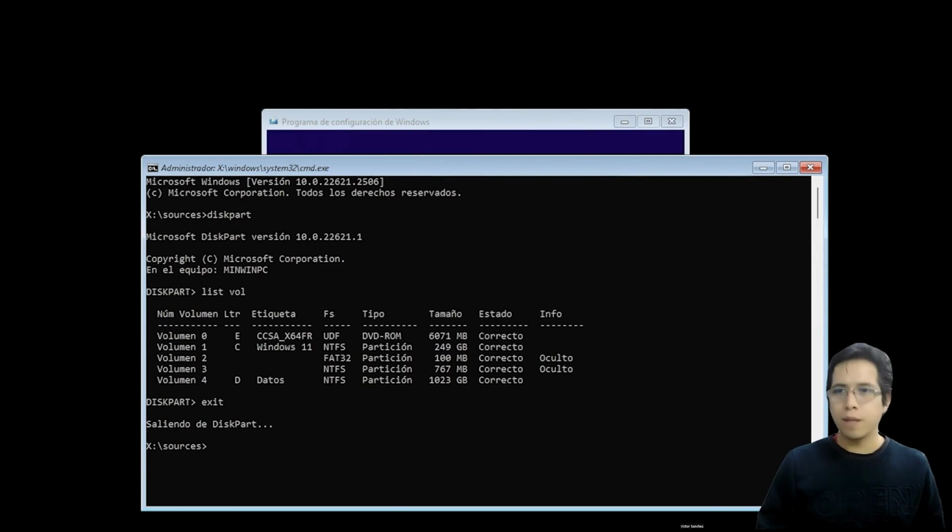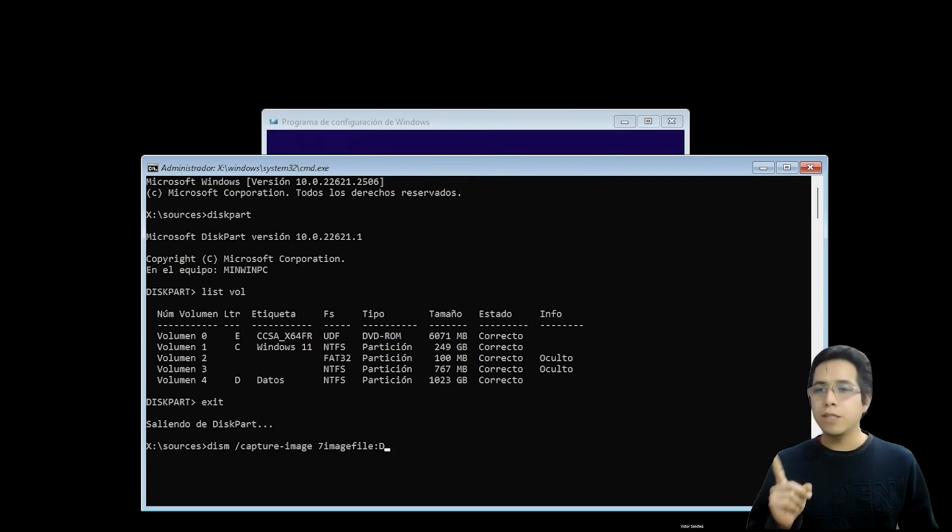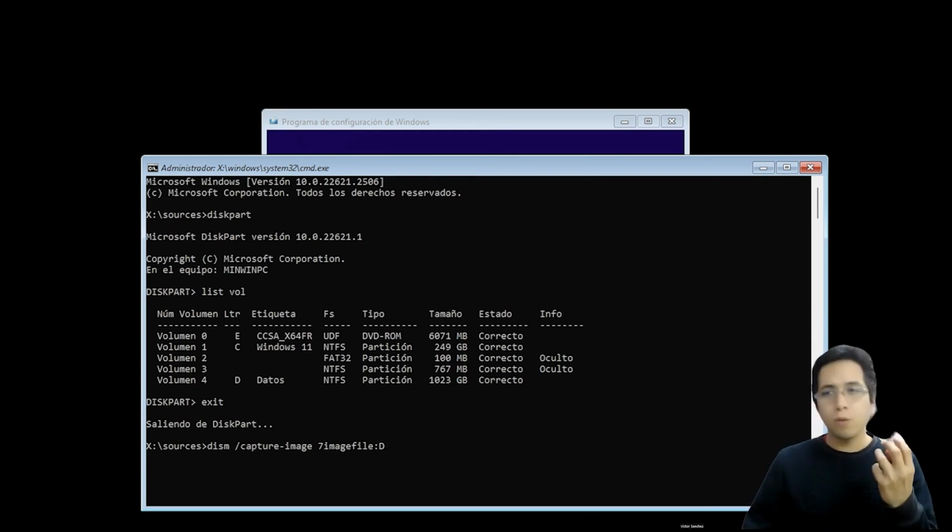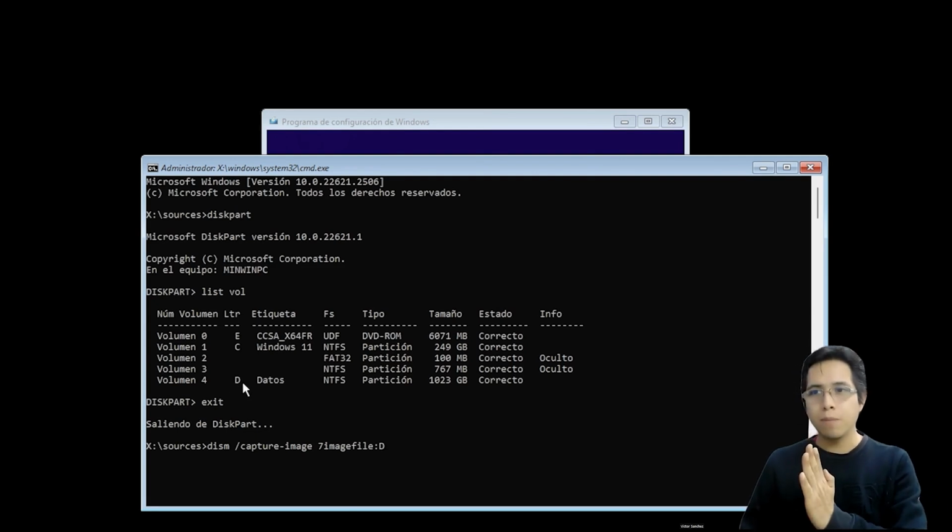How do we achieve that? We are going to write there within the sources part the word dism, okay? Space, slash, then the word capture, dash image, okay? Space slash, we are going to put image file again, right? Colon D. And why am I putting D here? Because I am saying that it should focus on capturing the image in the data partition, which is my volume 4 and is assigned to the letter D.